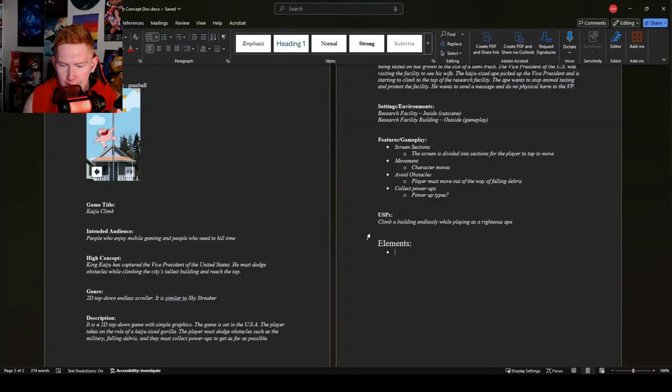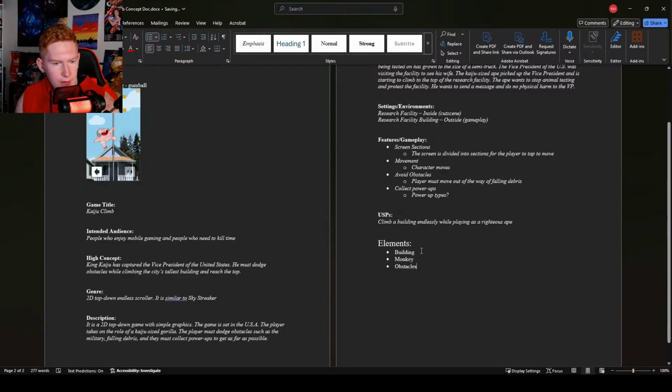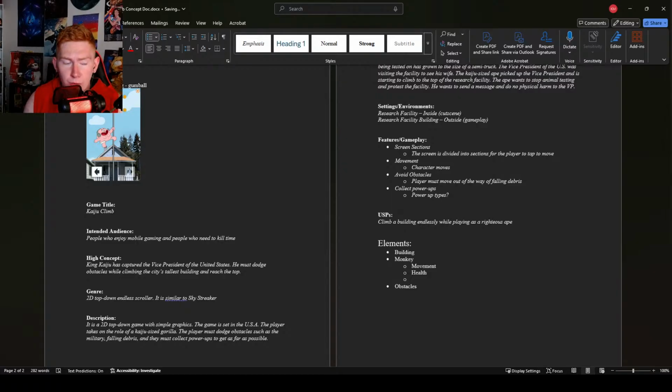What are the basic things to make the game work? We need the building. We need the monkey. And we need the obstacles. Because once we have these three things, we have a game. Some things that involve these things. The monkey. The monkey is going to need to move. So movement. It needs to die when it gets hit by obstacles. So health.